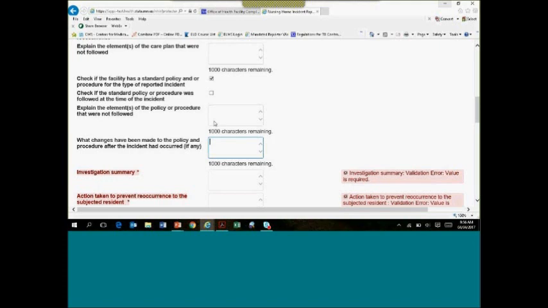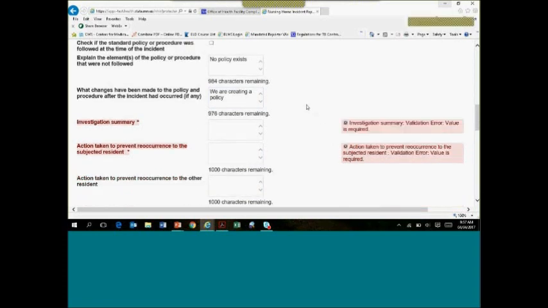One example here that popped up throughout training was we had a facility where an incident occurred that they did not have a policy and procedure in place. So there was a little confusion as to how to fill this section out. So no, they don't have a policy and procedure, so it couldn't be followed because it didn't exist. And so she wrote in here, no policy exists. And then here, changes, we are creating a policy. And so that's all she typed in those boxes, okay?